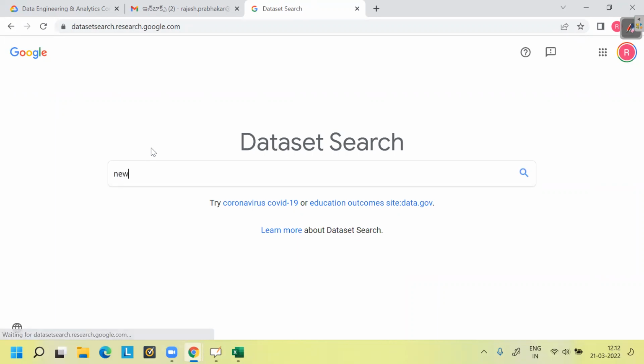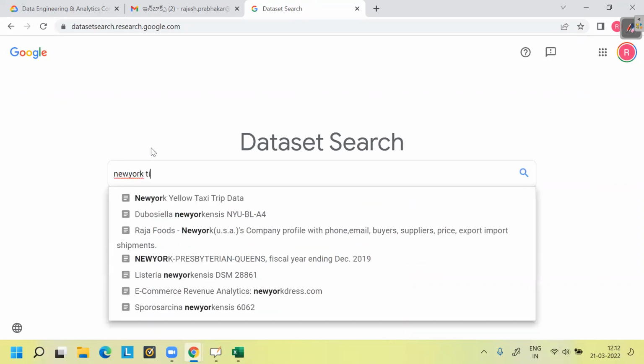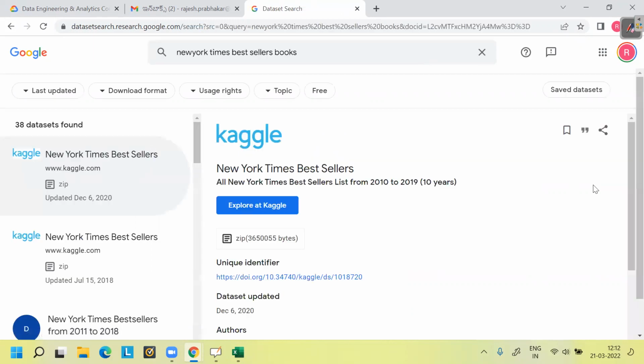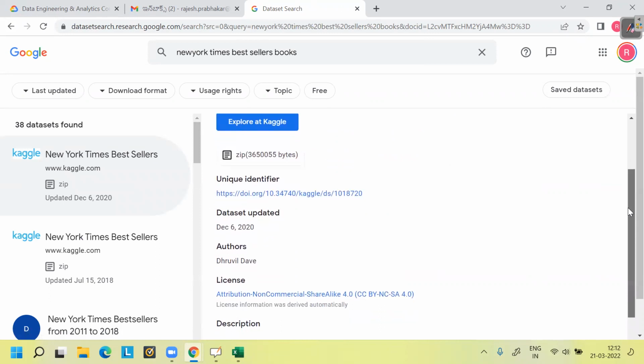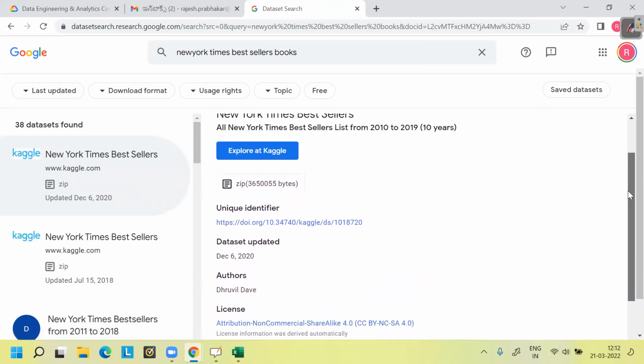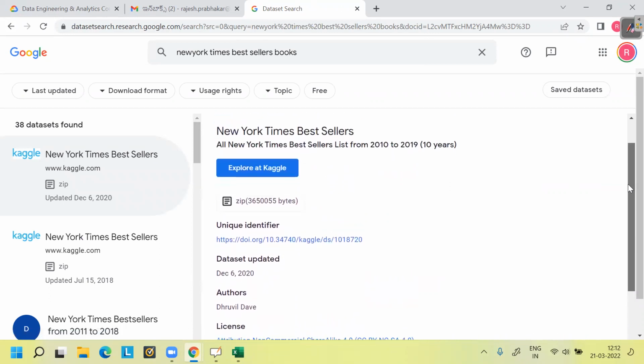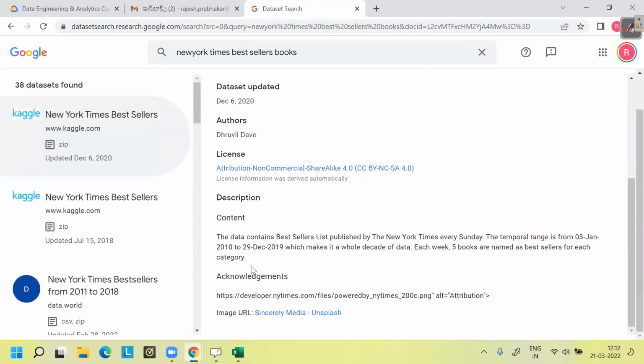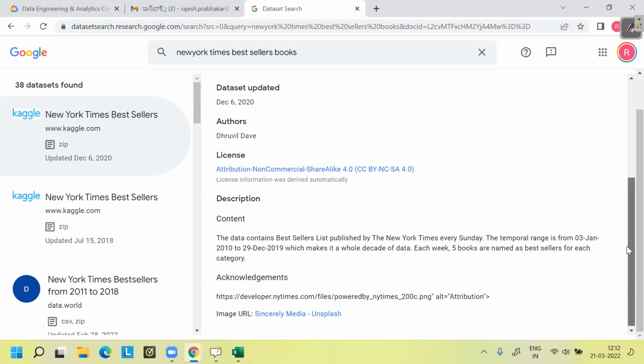So New York Times bestsellers. This is books data. It's a zip file. The data contains bestsellers from 2010 to 2019. Each week, 5 books are named as bestseller for each category.